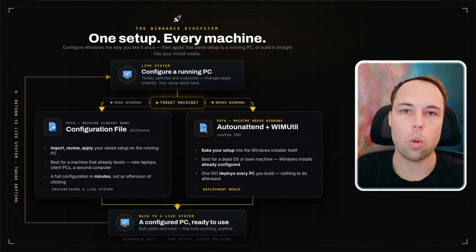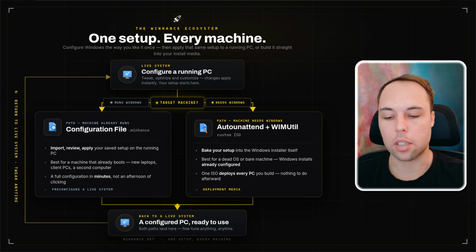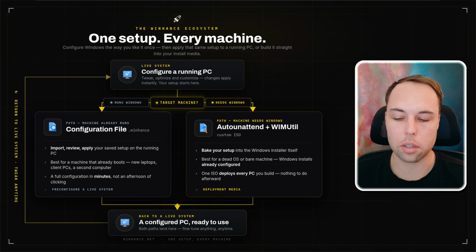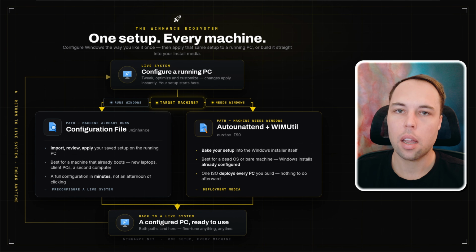Then once you install Windows with that WinHance Windows ISO file, everything will already be configured for you. So you're back to a live system, which is now a configured PC that's ready to use. But now you can also use WinHance again to configure that running PC. If there's maybe any setting that you want to change, disable or enable, or just change to another option, or you need to install software or uninstall software from Windows, then you can use WinHance again on that live PC.